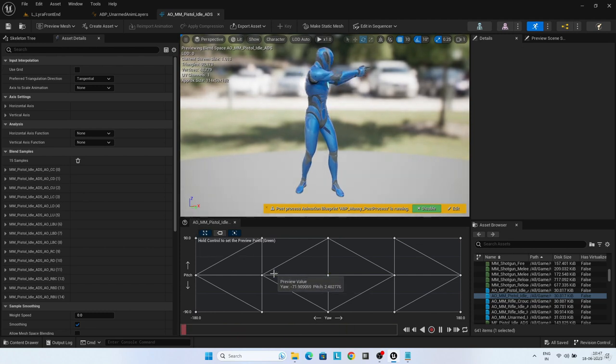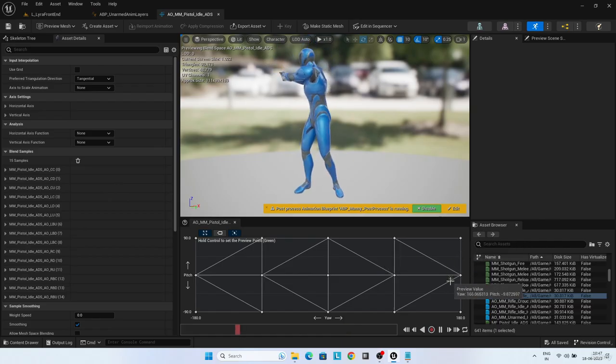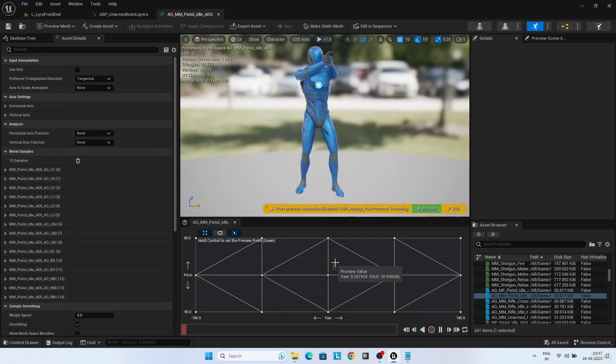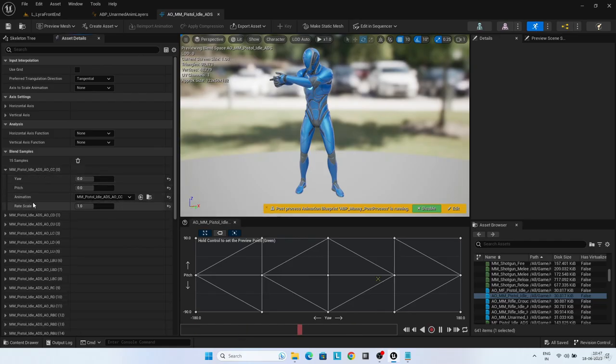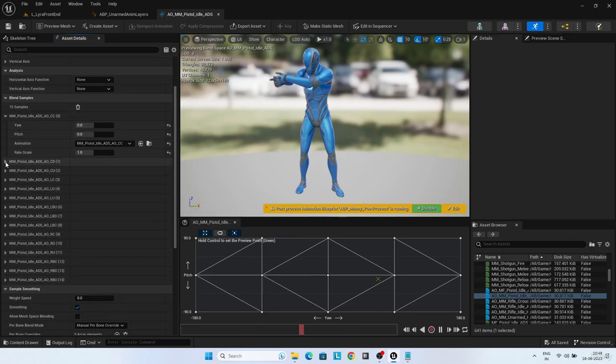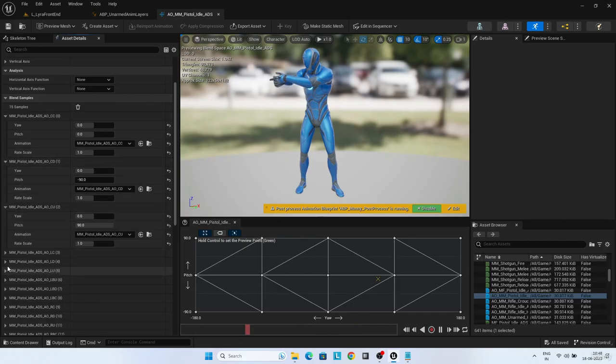If you hover over the different positions in the aim offset, you will see the animation pose assigned to it. Just hold the control button and move over the graph to see the aim offset in action. In the Asset Details panel, you can see all the animations assigned to this aim offset and you can change this accordingly. To get these animations for the Archer, we need to retarget the animations from Sparrow to Lyra's Manny.